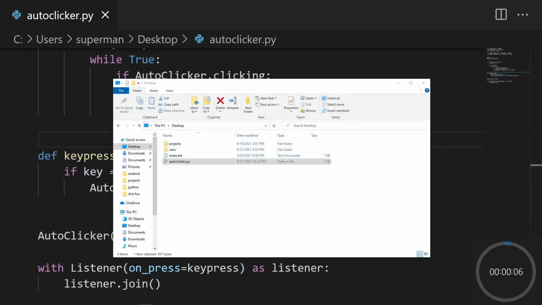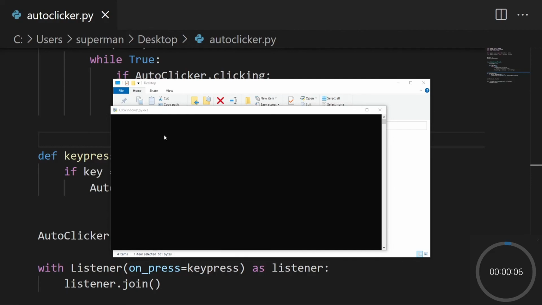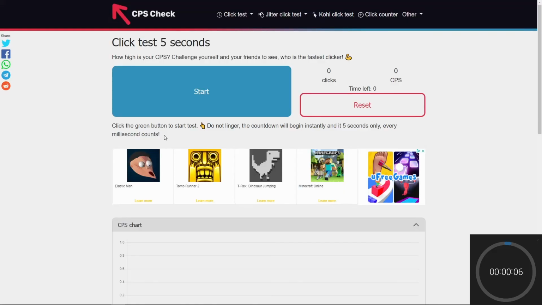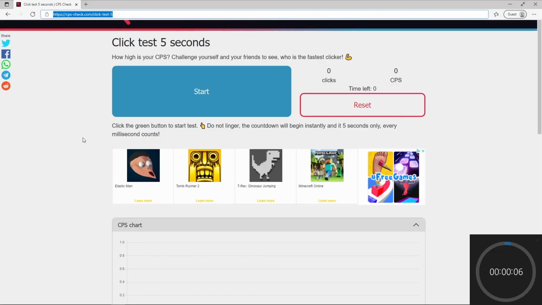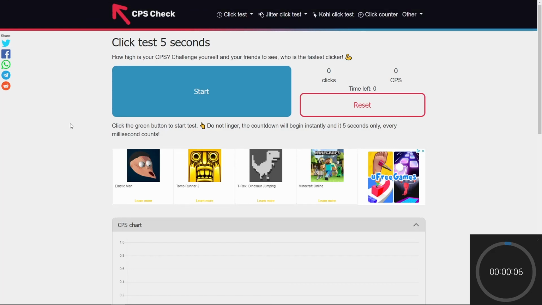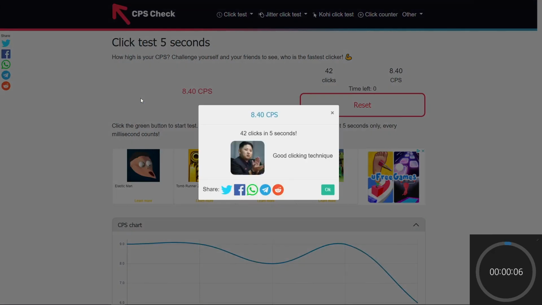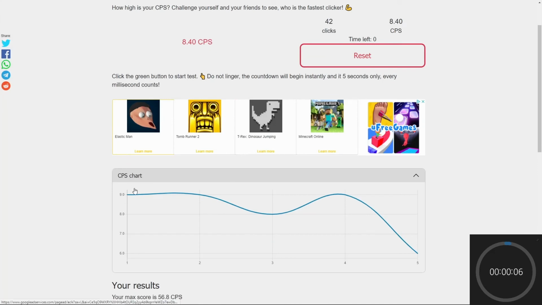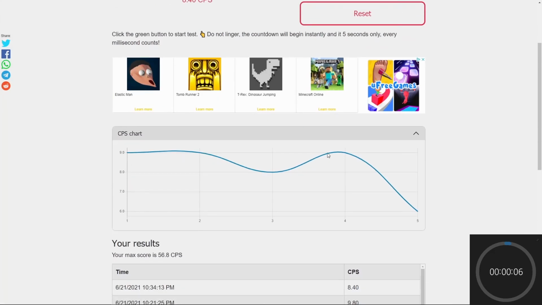Okay, so let's test that a little more visually. If we go to this website here, this is just cps-check.com. I'm doing the 5-second test. I'm going to do it manually here first. Click as fast as I can for 5 seconds. So I get 8.4 clicks per second. And here's a graph showing kind of what that looks like over time.